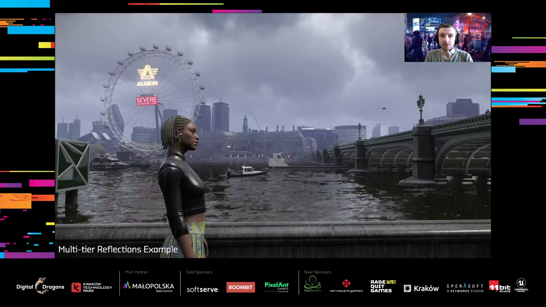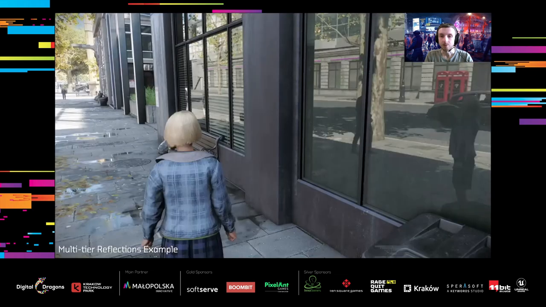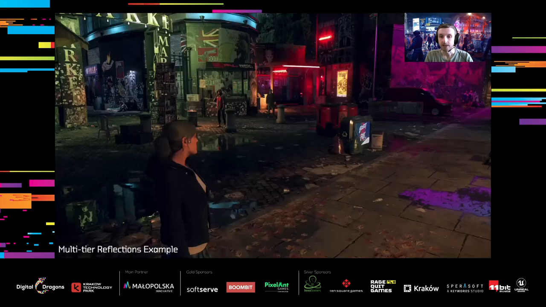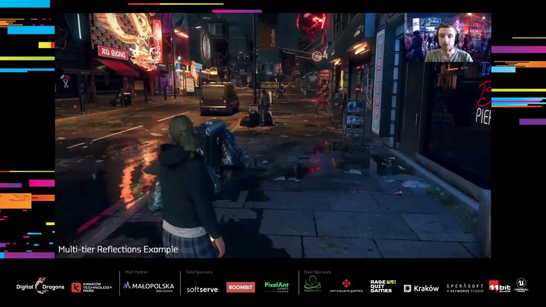Now let's take a moment to see what visual results can be produced by the system. Here we can see the multi-tier reflection system running in a few different scenarios, from day to night, from rough reflections to mirror-like reflections, from reflections on water to reflections on glass.